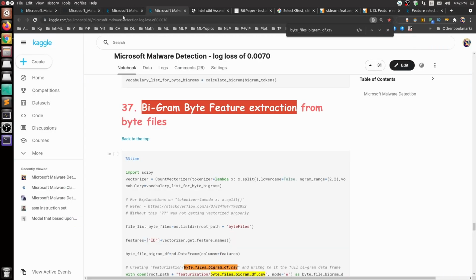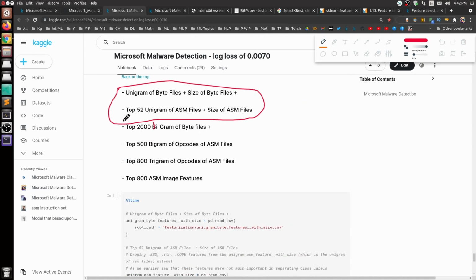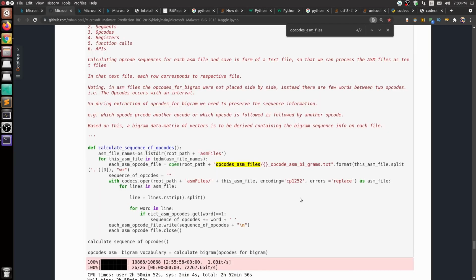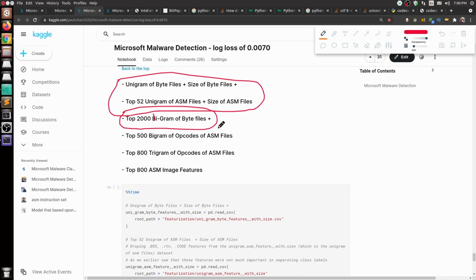With that, we are done with this one as well. Still three more featurizations, or features, to build, and that's what I will do now. All right, now that our top 2000 bigram of byte files is done, the next feature that I want to build is the top 500 bigram of opcodes of asm files. So let's do that.